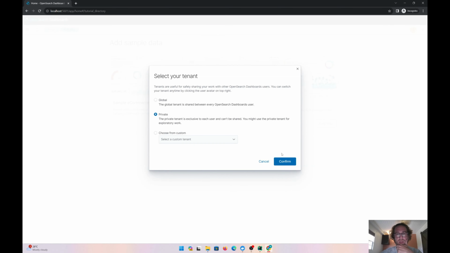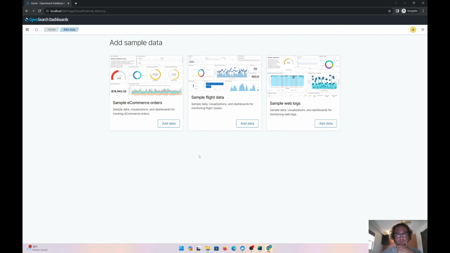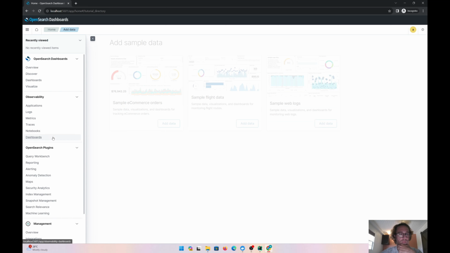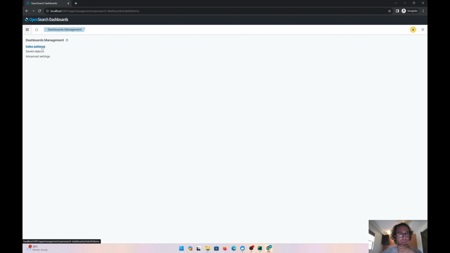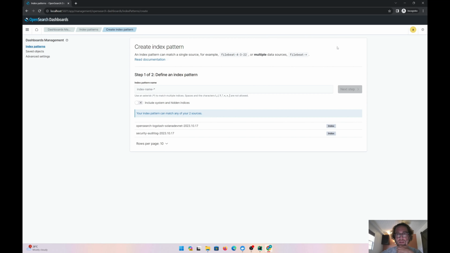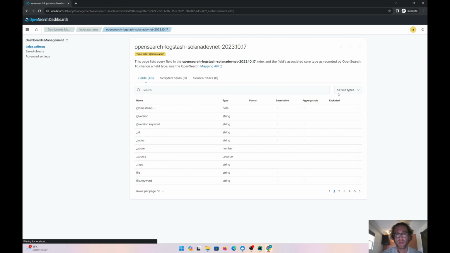Click add data. It's fine. Let's do this. We'll just go to dashboard management, index pattern, and create index pattern. Here we can see the name that we specified in our Logstash configuration file. Go ahead and copy paste that. Next step, select the timestamp and create index pattern.